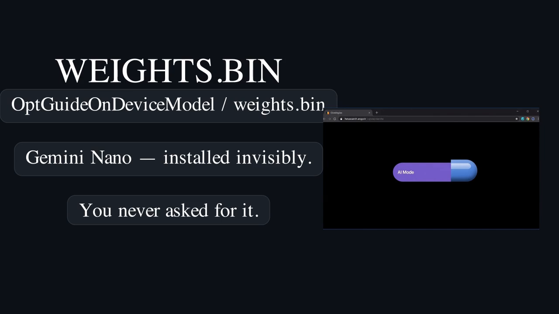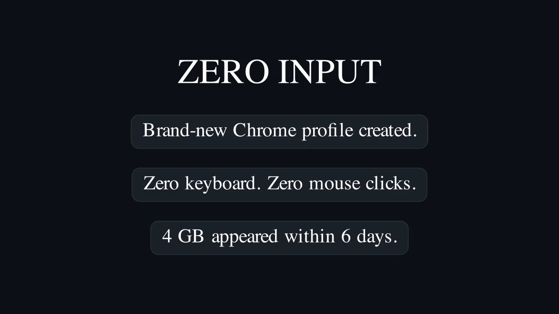Chrome installed it anyway. A security researcher created a brand new Chrome profile. Zero keyboard input, zero mouse clicks. Mac OS keeps a kernel log that Chrome cannot touch or edit. Within 6 days, the profile had 4 GB of new files inside Opt Guide on Device Model. Chrome installed the model on a profile that never touched a single AI feature.